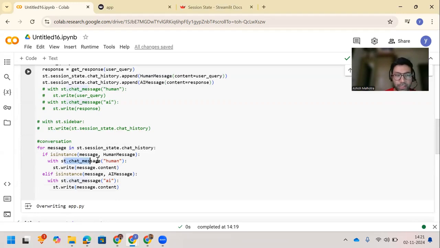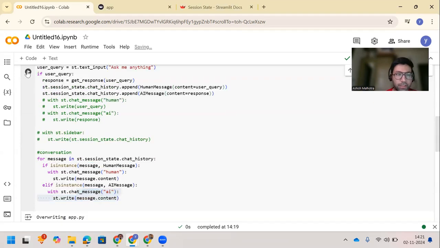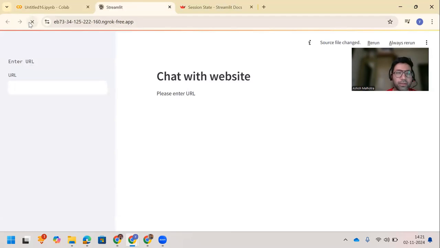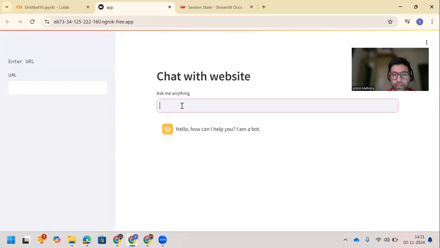So what I'm doing here is, if the message is a human message, then with st.chat_message human, we write the human message against the human icon. And then if the message is an AI message, then we write the AI message against the AI icon. So I think this is perfect. Let me run this. Let's go back and run the entire code snippet.